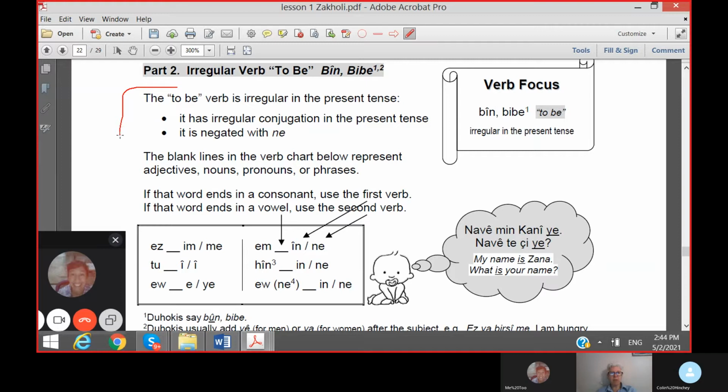The to be verb is irregular in the present tense. It has irregular conjugation and it is negated with na. Now, much later in lesson 9, we will get to what regular conjugation of the present tense looks like in most verbs. We're not going to get there yet. We're going to take this in small steps. And for now, just go with the flow. However, if you're curious, go ahead and look at lesson 9 and you can see what present tense looks like with other verbs.